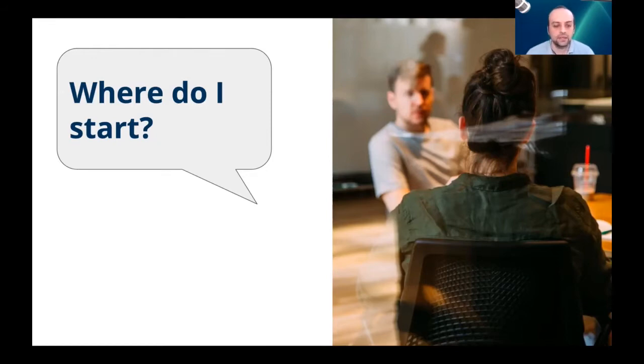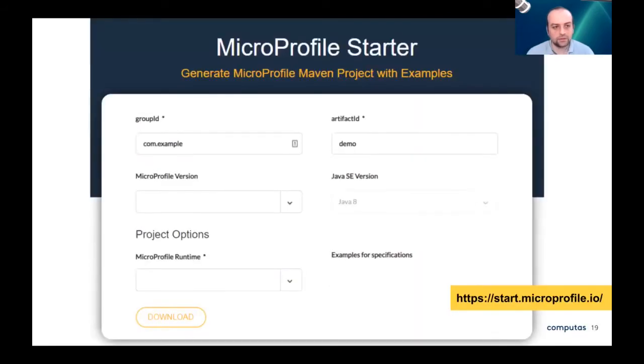So where do I start? I guess a good starting point would be to try the starter. It's very similar to the Spring Starter. I mean, this kind of starter page is getting very popular. The URL is there, so just go ahead and try it if you want.